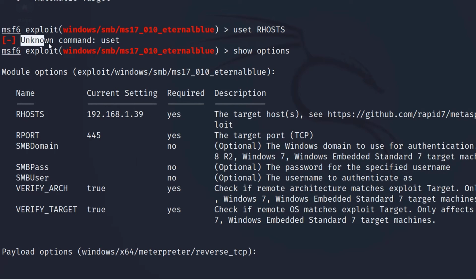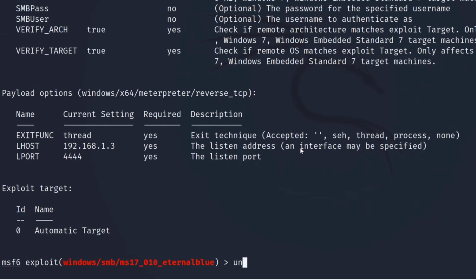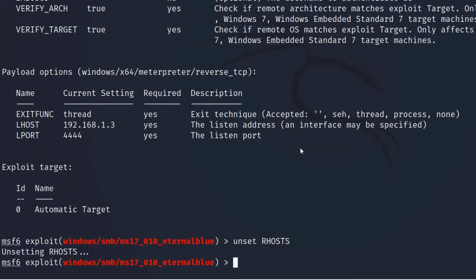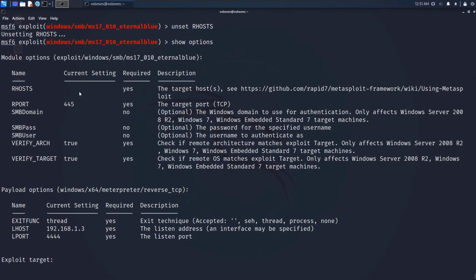Okay, I got it. I made a typo mistake. We should say unset. Okay. Yeah, now we can see it says unsetting RHOST. So let us say show options, and we can see the IP address is removed.